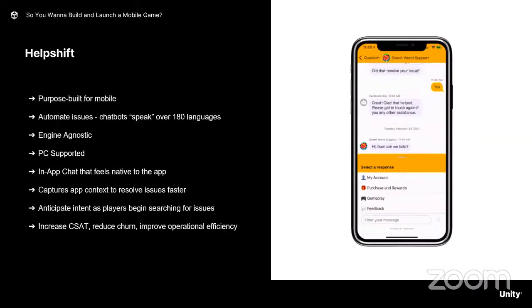It has an in-app chat that feels native to the app. So what you see on the right side feels like home to the device that you're using. It captures the app context to help you resolve the issues faster. So things like what device the player is using, where they're at in the game, these things can be captured, and you don't have to ask the players about these details manually.